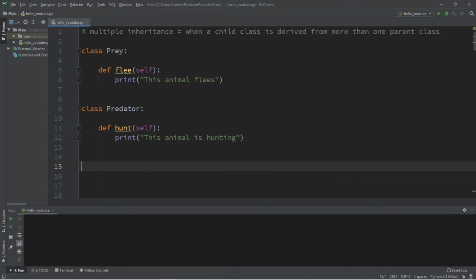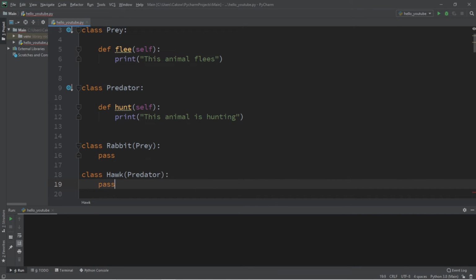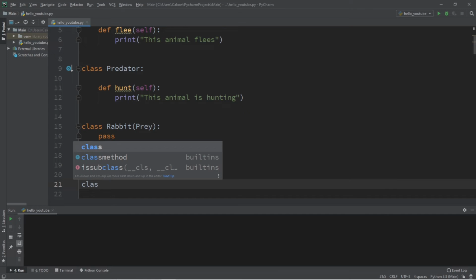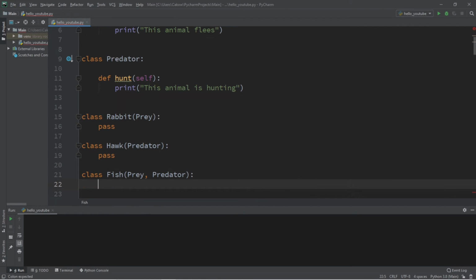Now let's create some classes based on certain types of animals. Let's say we have class rabbit, and rabbit will inherit from the prey class because rabbits are typically prey and not predators. But I don't know, there could be some killer rabbits out there. Haven't run into any yet. Let's have class hawk inherit from the predator class. And lastly, fish. And fish can be both prey and predators, so they will inherit from both classes. And we just separate each class with a comma. So prey, comma, predator. And it's as simple as that.